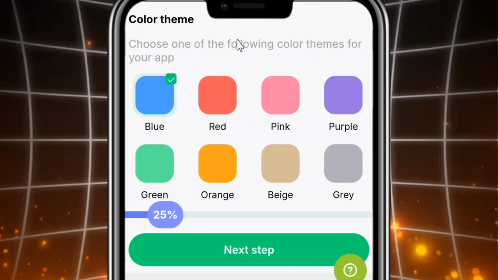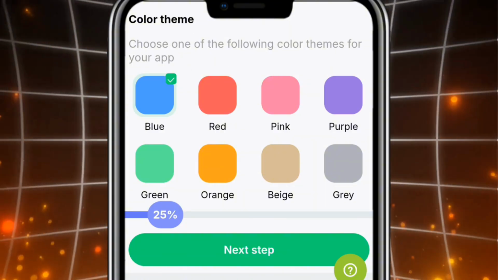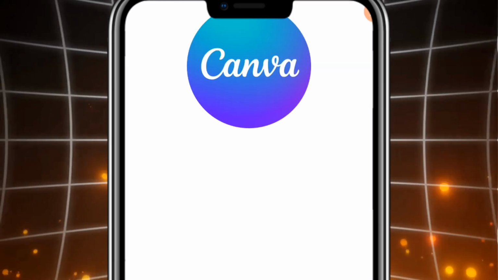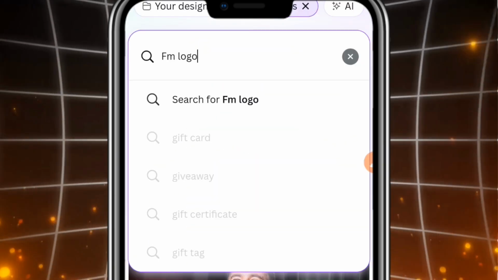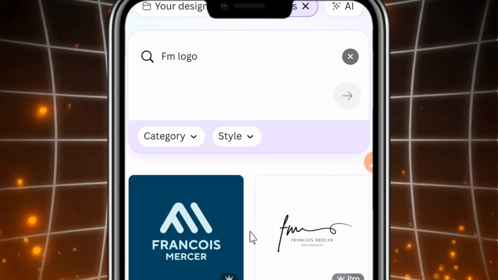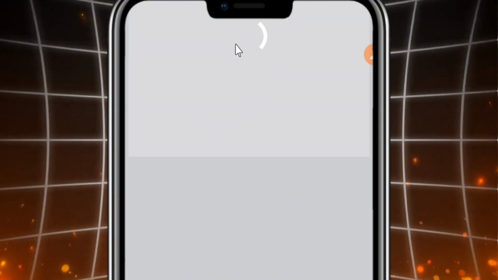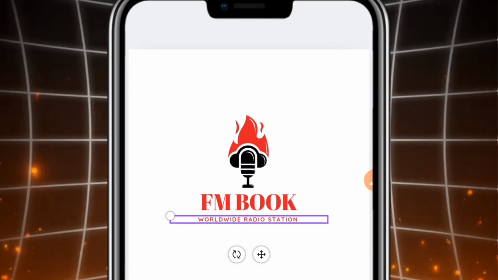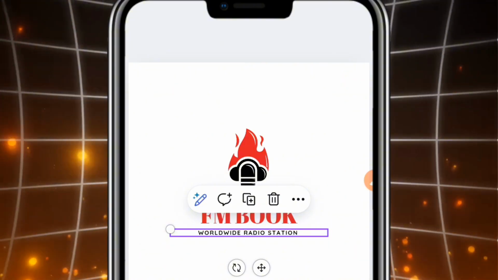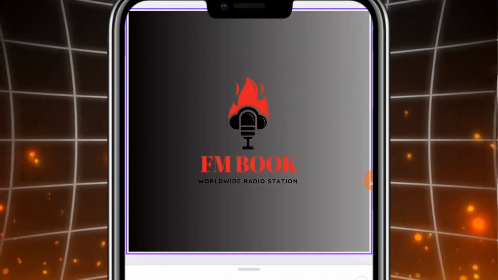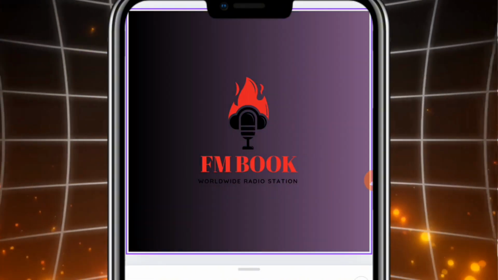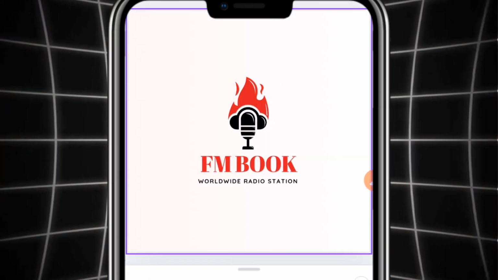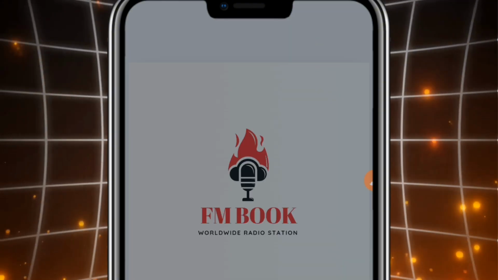Then you have to simply select your app color and theme, and also your app logo. Just go ahead and design an app logo for your shop from Canva. You can do that, all right? Search for FM logo. I think I prefer this one. Make sure you download it as PNG.